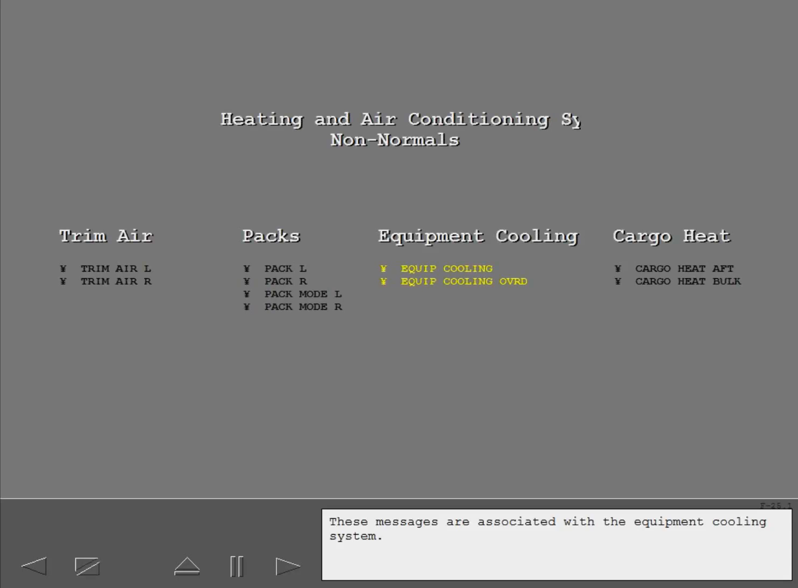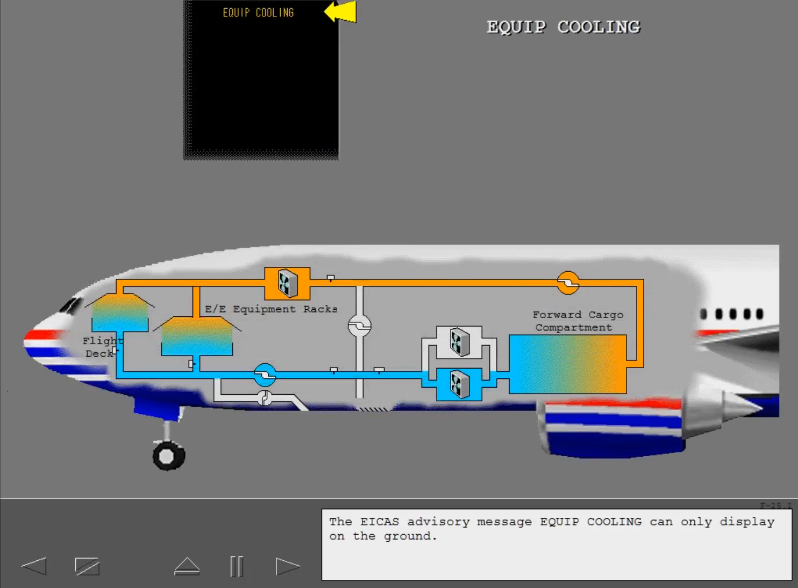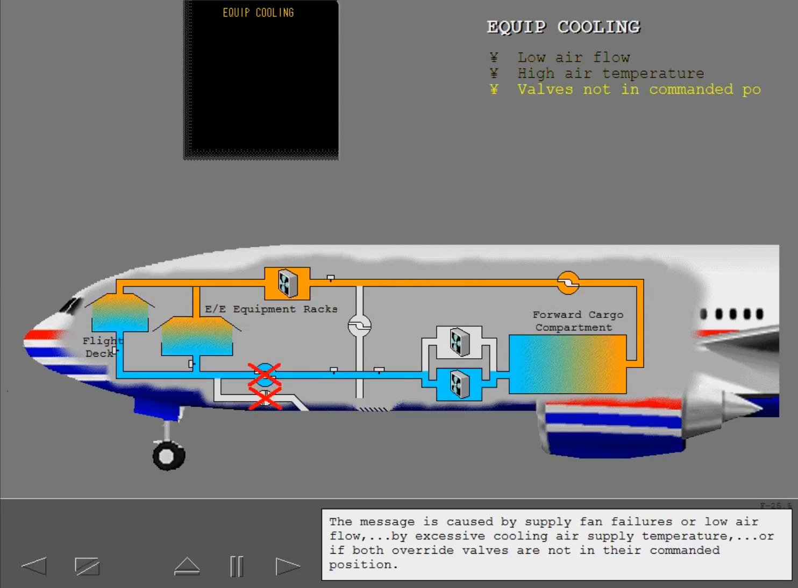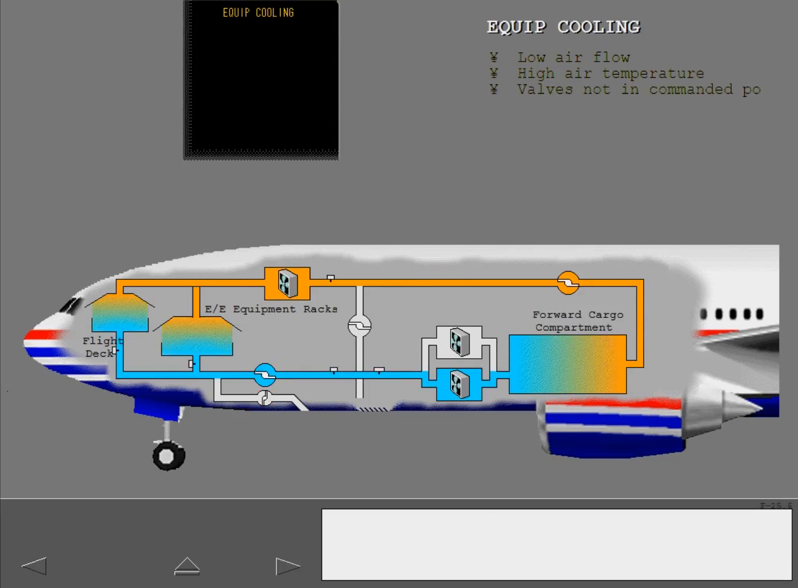These messages are associated with the equipment cooling system. The ICAS advisory message, Equipment Cooling, can only display on the ground. The message is caused by supply fan failures or low airflow, by excessive cooling air supply temperature, or if both override valves are not in their commanded position. Any of these failures activates the ground crew call horn located in the wheel well.